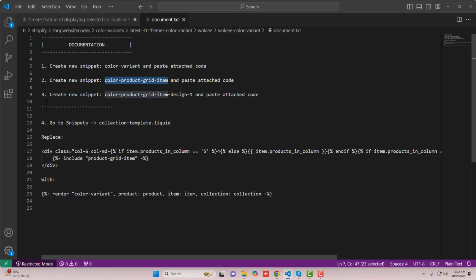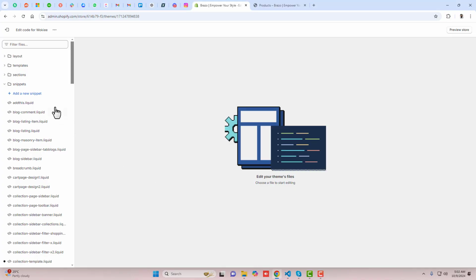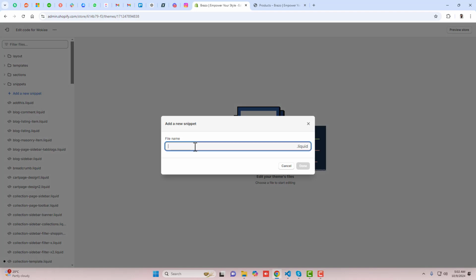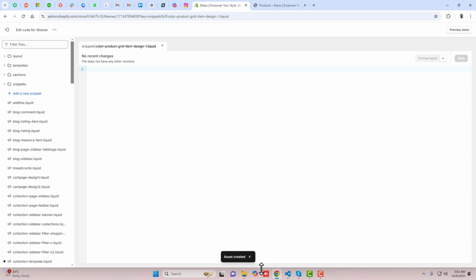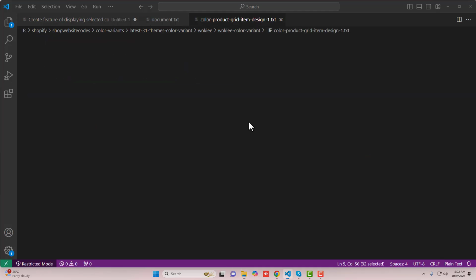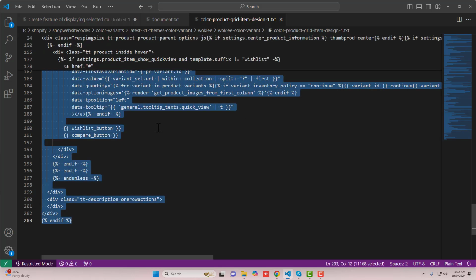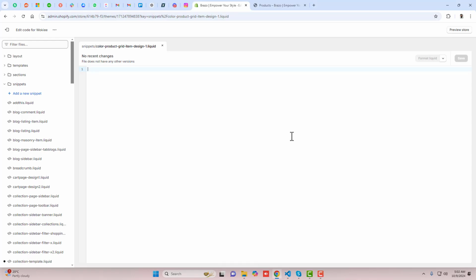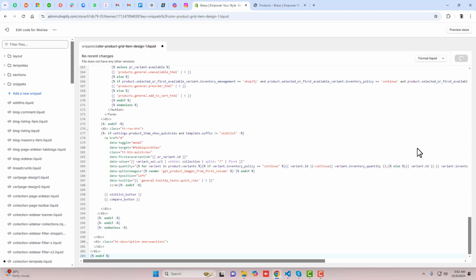We have to create another file, which is color-product-grid-item-design-1. Copy this complete name, go back and create the new snippet again. Click on add a new snippet, paste that name here, click on done, and again we have another new empty file. Copy the code from this file, color-product-grid-item-design-1, paste it inside of this empty file, and then click on save.